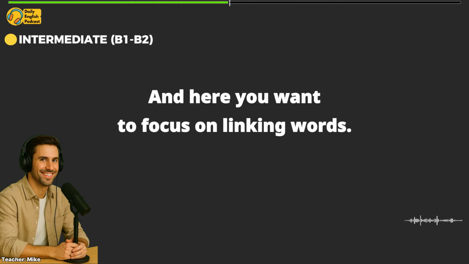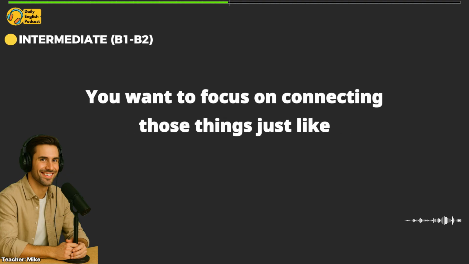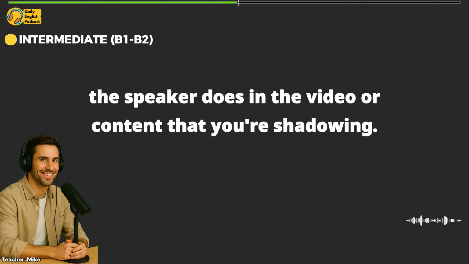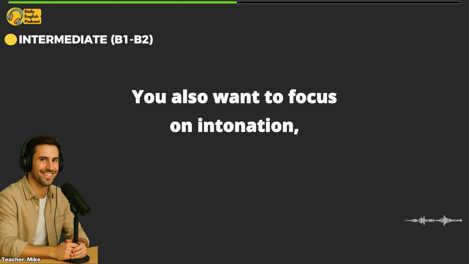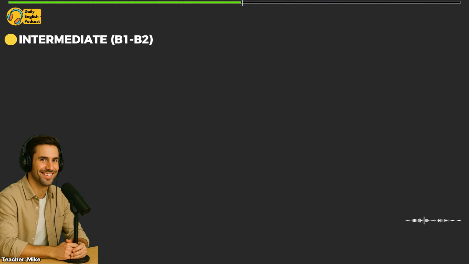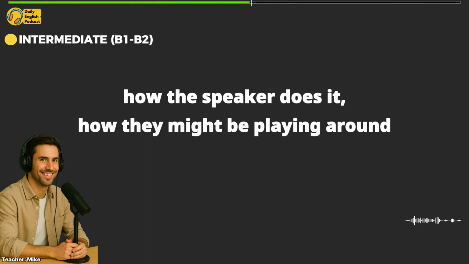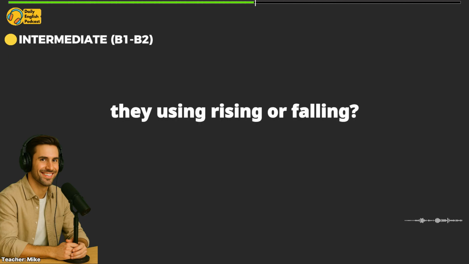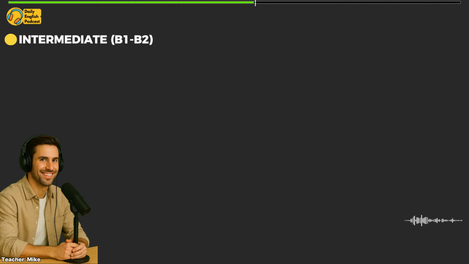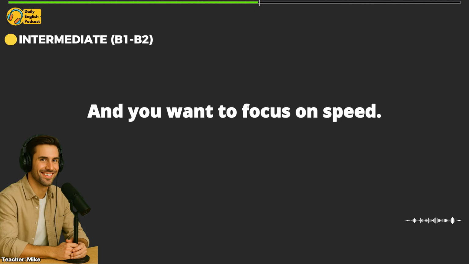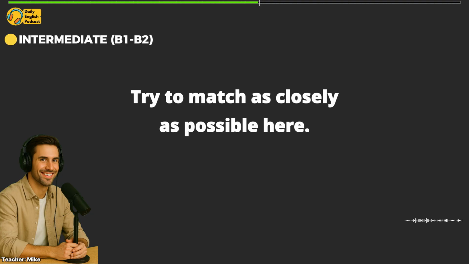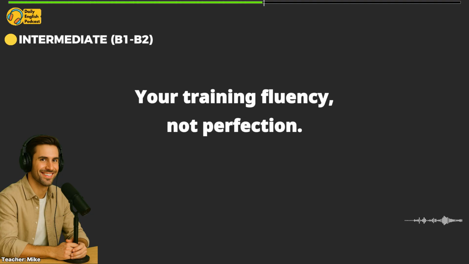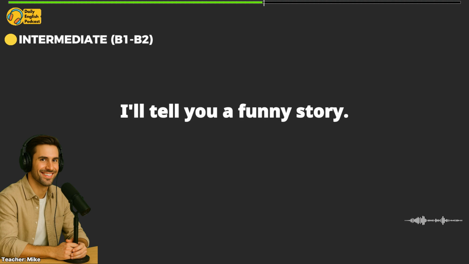And here, you want to focus on linking words. You want to focus on connecting those things, just like the speaker does in the video or content that you're shadowing. You also want to focus on intonation, how the speaker does it, how they might be playing around with their voice. What kind of intonation are they using? Rising? Falling? And you want to focus on speed. You want to try to match as closely as possible. Here, you're training fluency, not perfection.